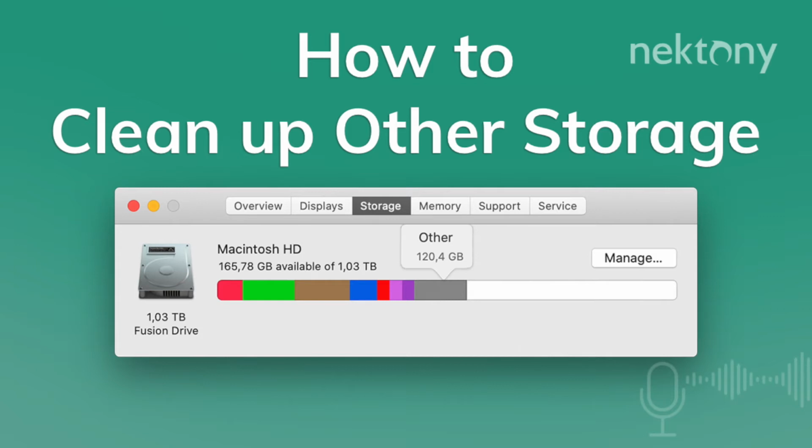However, keep in mind that Other storage doesn't always mean garbage, as there are some useful files kept in this category. That's why it's a good idea to use a dedicated removal tool like MacCleaner Pro when trying to reclaim your disk space. So, how to delete Other storage on Mac?